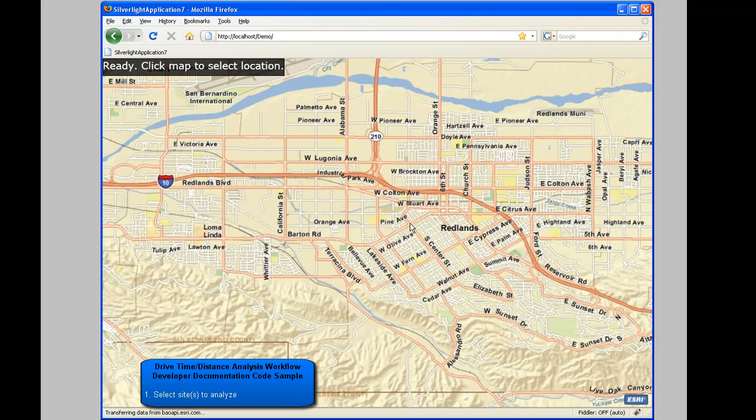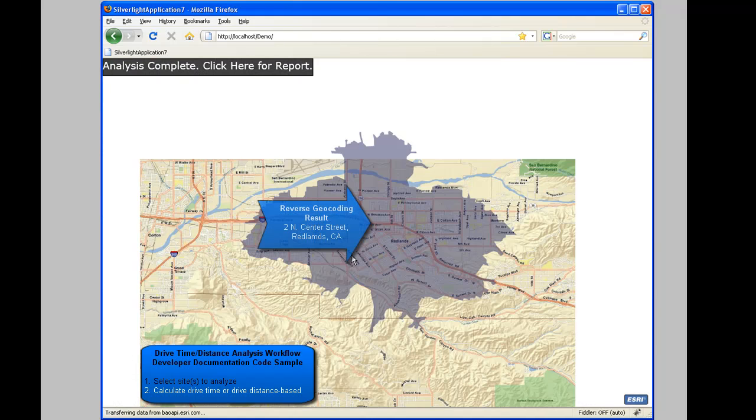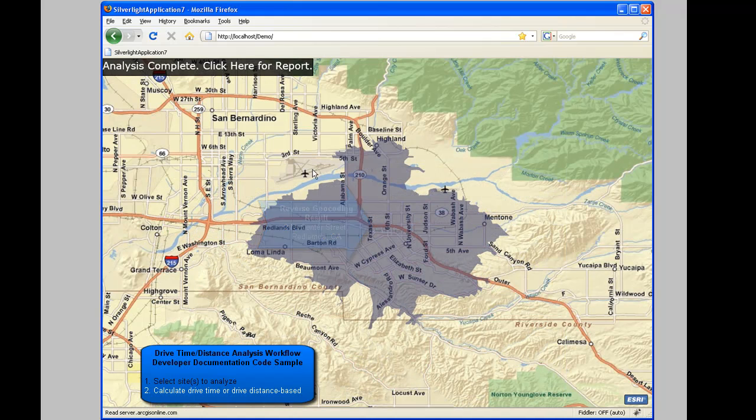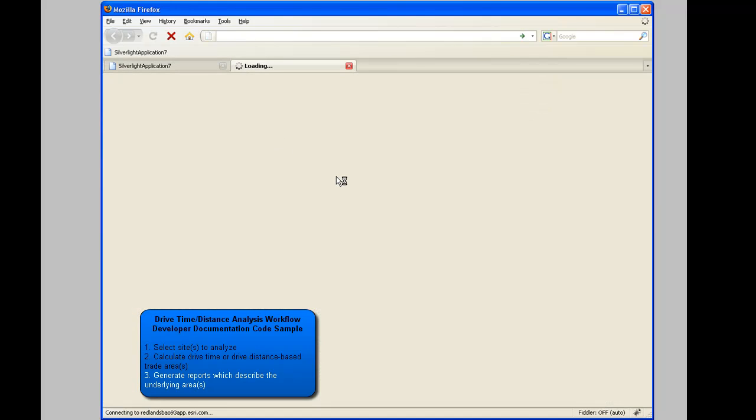This is Silverlight Application 7. After you download it, this is Silverlight Application 7. It is a drive time workflow. When you click on the map, it captures the coordinates, and then it sends the coordinates to the Business Analyst Online API, a drive time web service, and it creates a trade area of your specifications. And in this case, it's a 5-mile drive distance area.